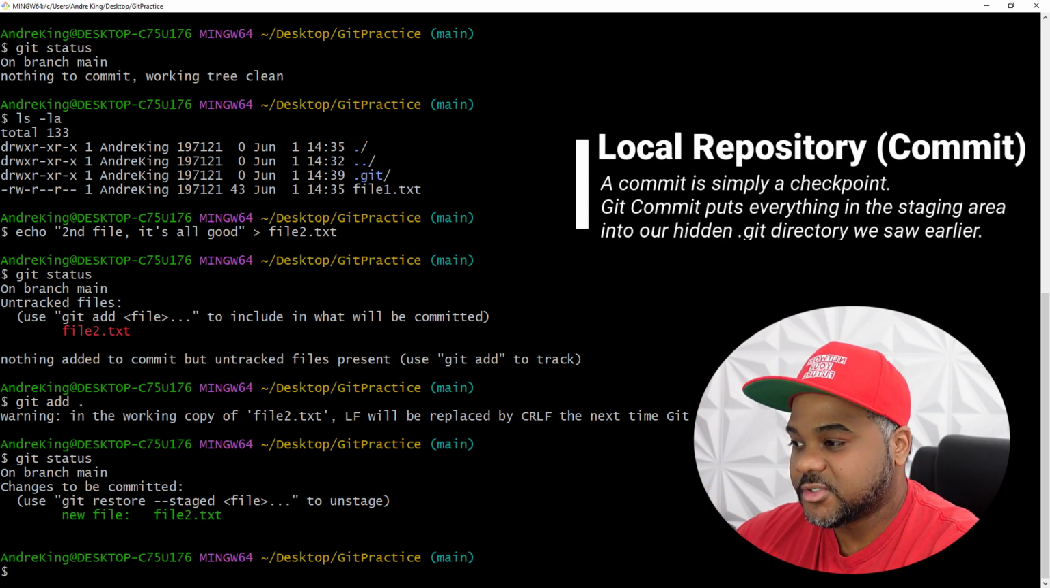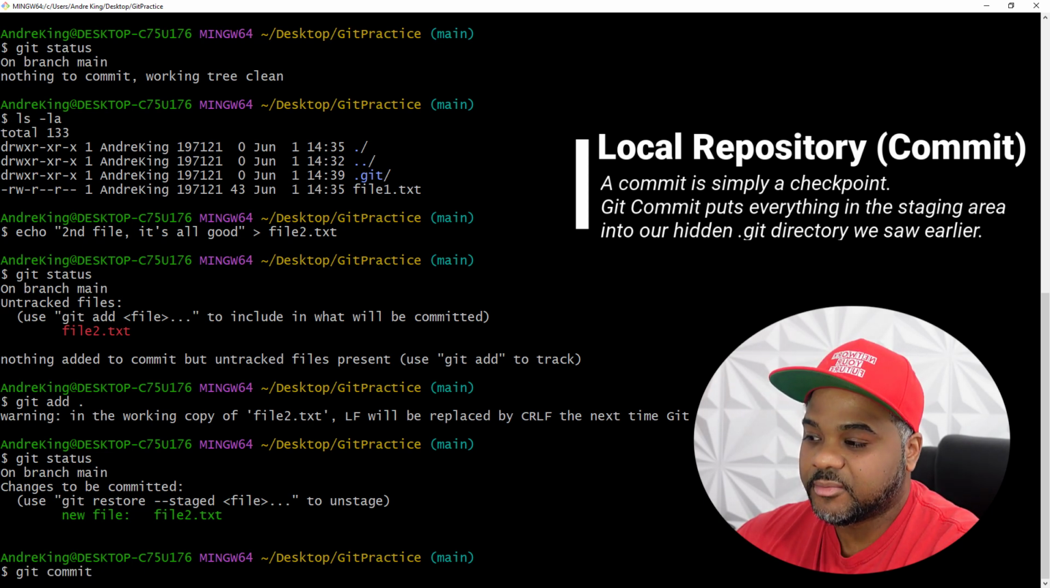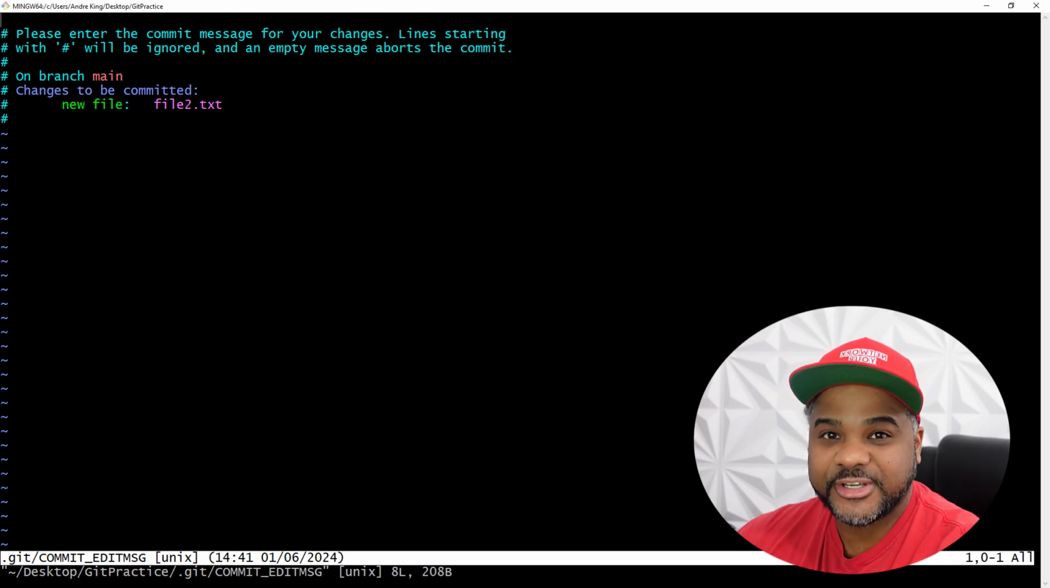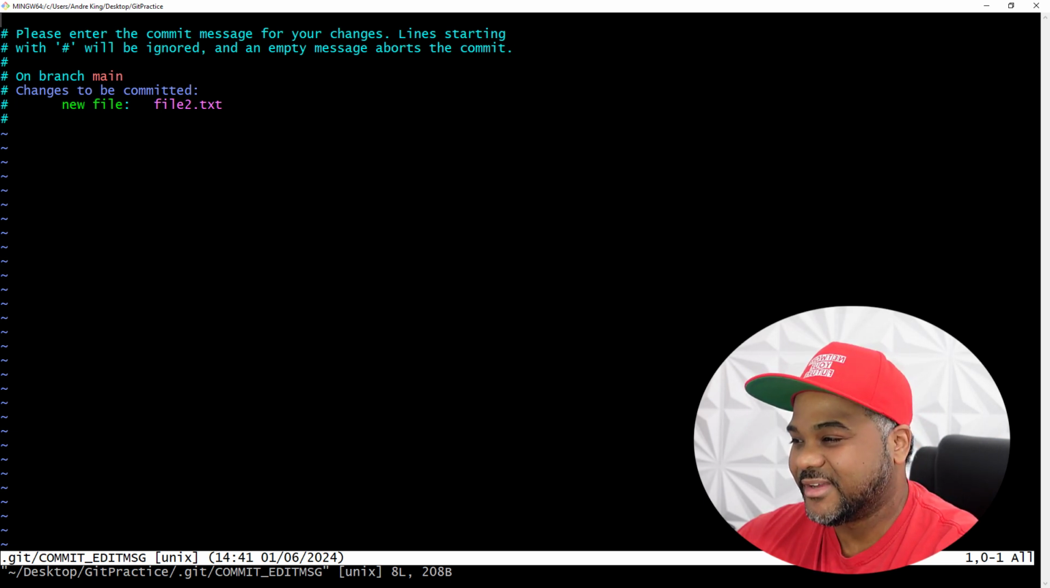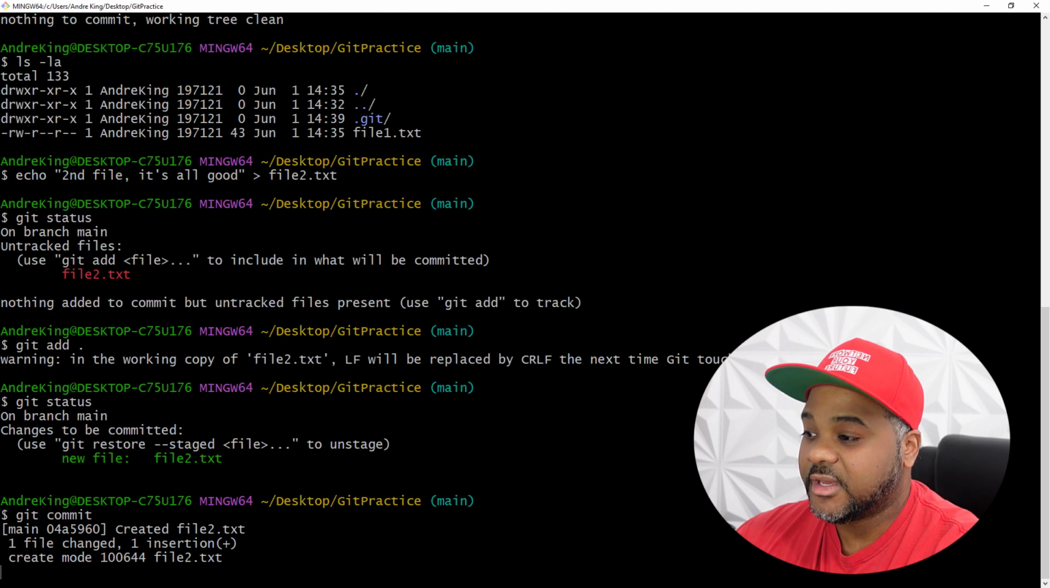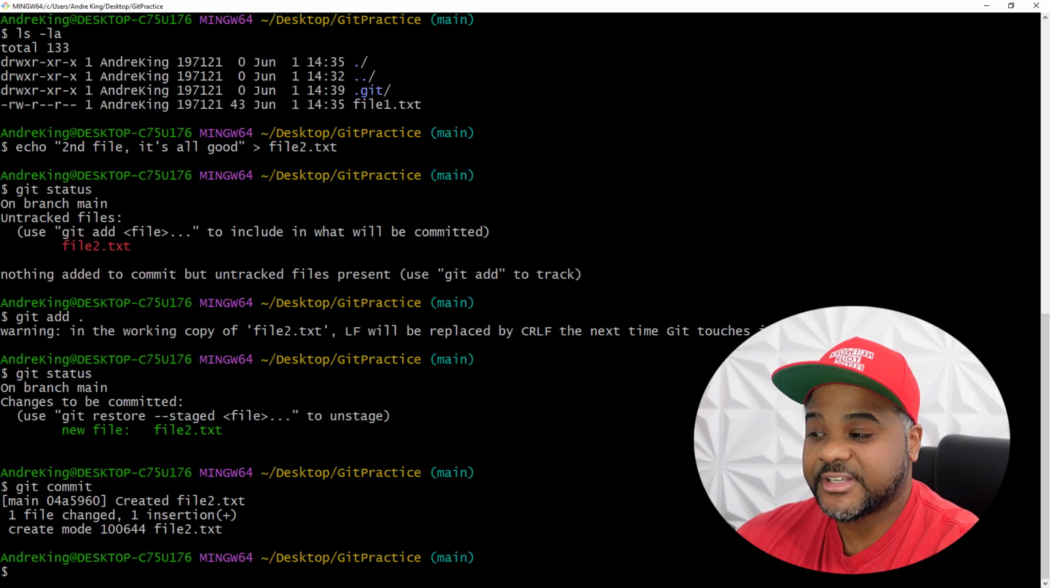Now, earlier we, of course, did the proper way with the -m. So what if we just do git commit? Then we're going to be taking it to our editor, and we're actually going to have to be forced to write a message. So let me do -i. We created file2.txt, escape :wq. We'll come back out. And so that's doing our commit, our second commit.